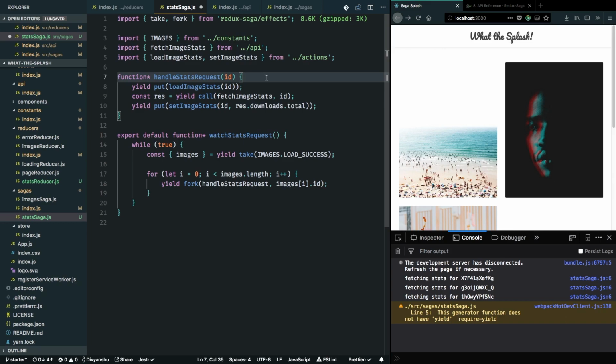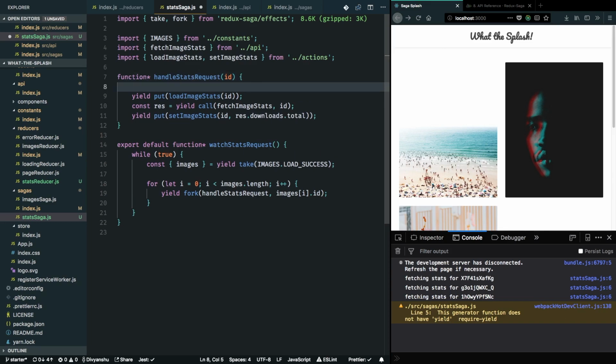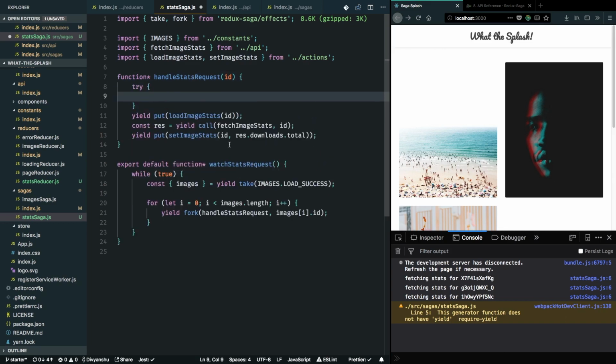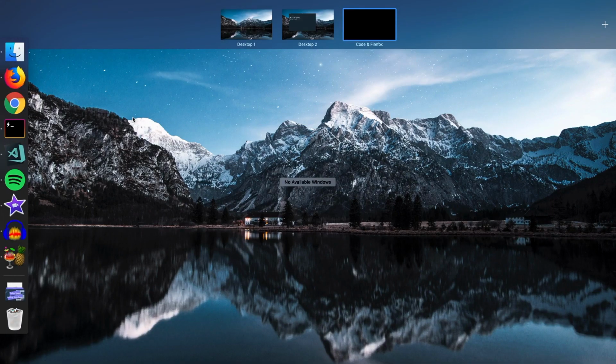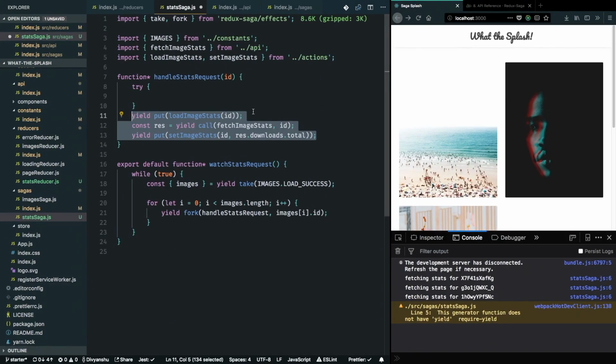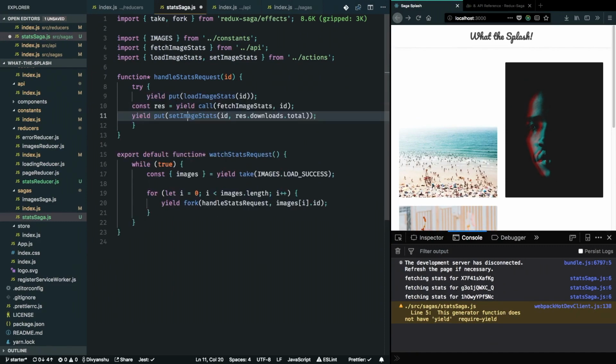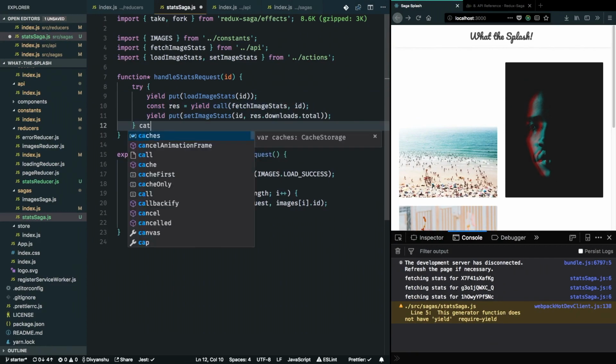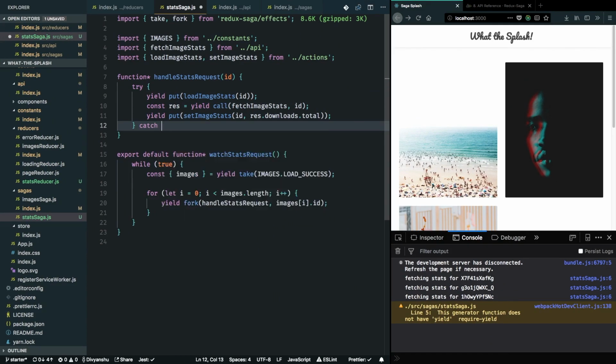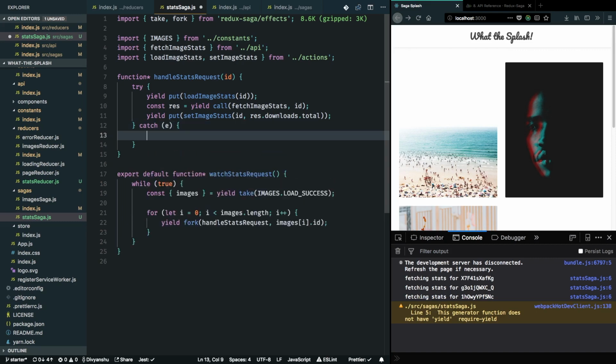So in case of any error, we can just wrap this entire thing in a try block and move it up. Okay, my bad. So we can just move it inside the try block and create a catch block here to catch all the errors. So an interesting thing here would be to then retry in case of failure.